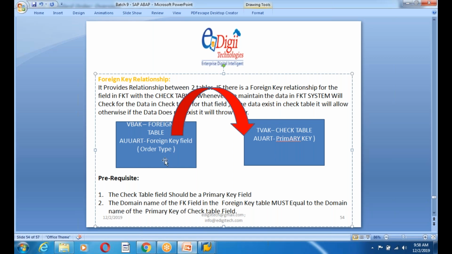Suppose whenever in VA01 I maintain an order type, the data will be stored in the VBAK table, right? If you want to do a validation on the AUART, the master table for the order types is the TVAK table. So if I want to create an order, the order type should exist in this table.